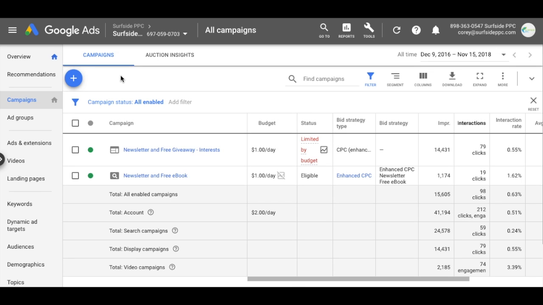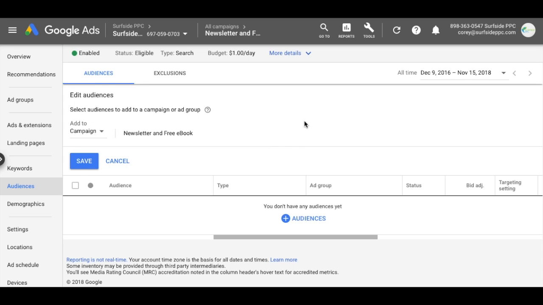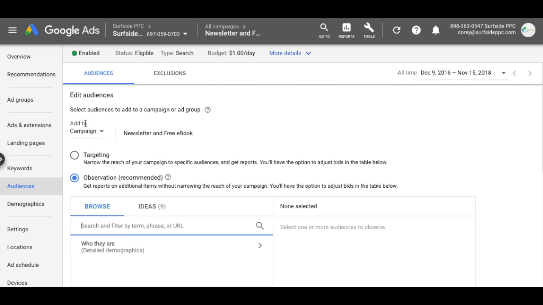So I have a few campaigns open here. I started with a search campaign. With your search campaign, what you can do is add audiences to the campaign level or the ad group level. After you create your campaign or as you're setting it up, you can add them to either your ad groups or campaigns. We're going to click plus audiences here. You can see add to campaign, or you can add to a specific ad group. It'll give you the option once you click this. We're just going to set it at the campaign level for right now.